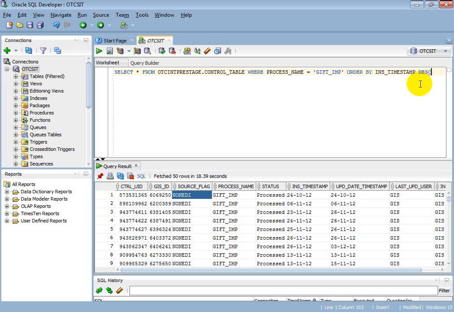Today we are going to discuss online gifting. Online gifting is a web application. I'll show you the application, and it's a non-EDI source. So non-EDI kind of orders will come from online gifting to OTC through GIS.